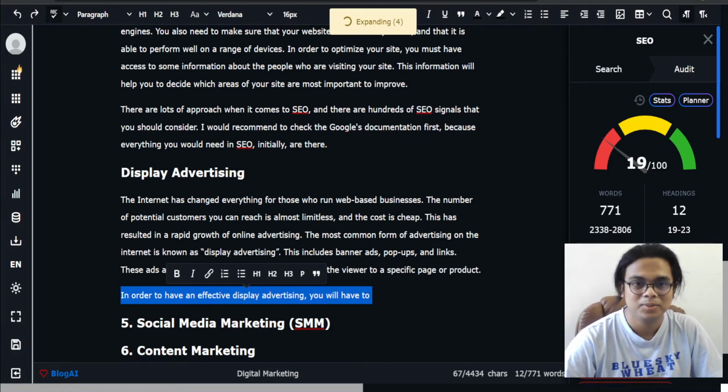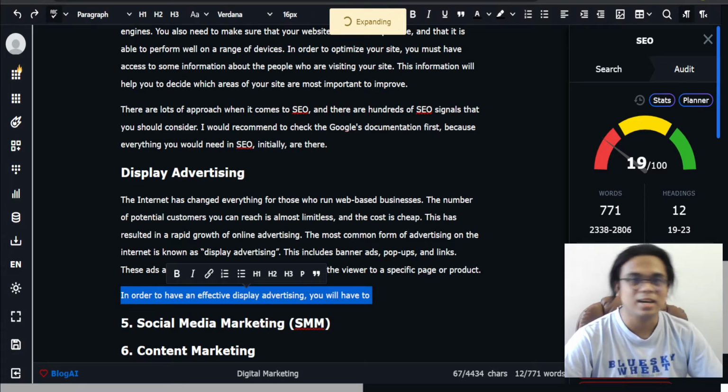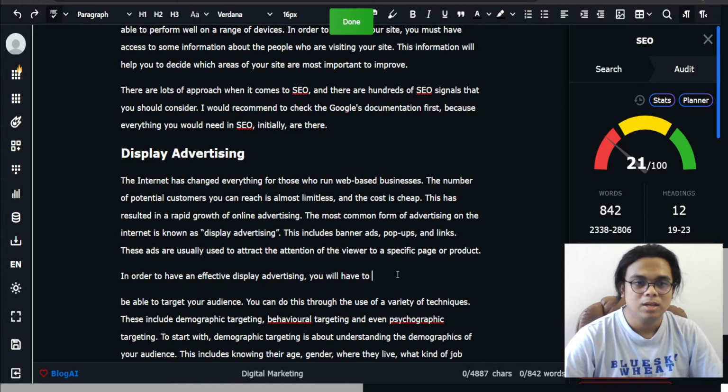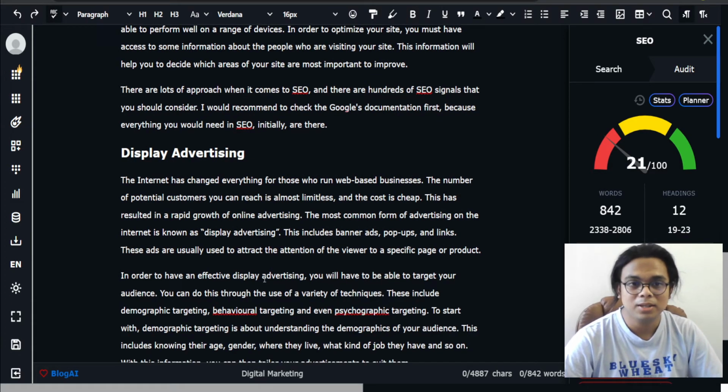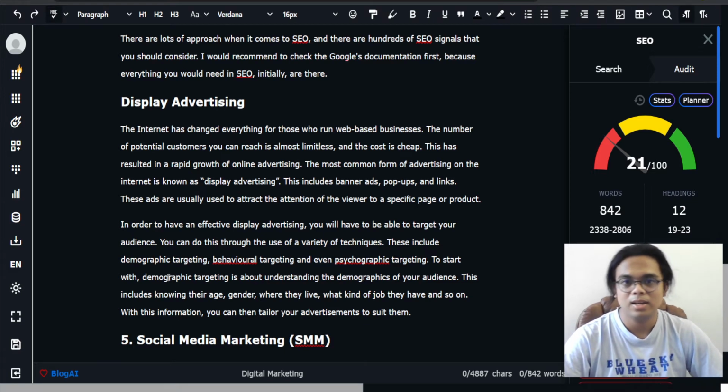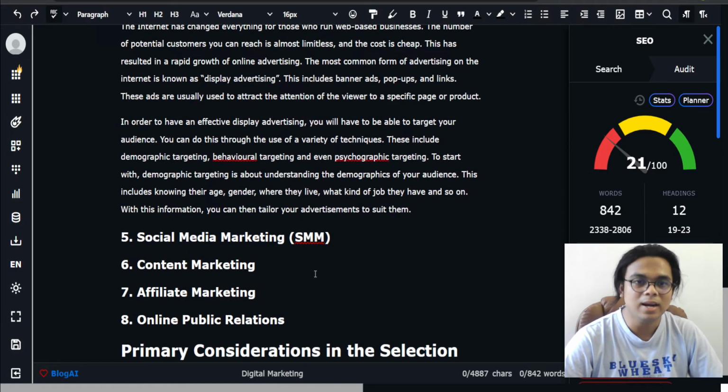That's how clever you are as a user. You let the AI write for you. This is the main point, actually. You have to be able to target your audience. This is correct. You can do this through the use of a variety of techniques. This is correct. Understanding this includes knowing their age, gender, where they live, and so on. All right, this is correct.